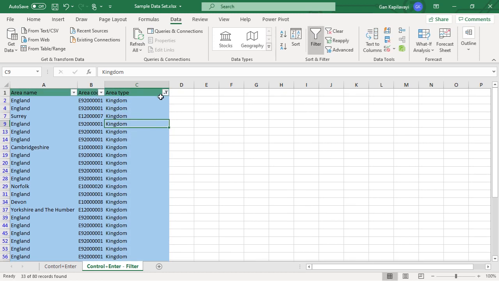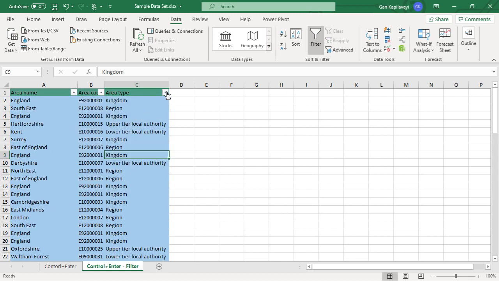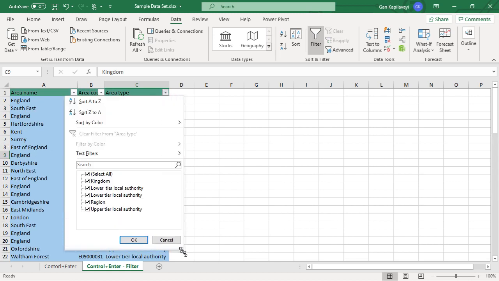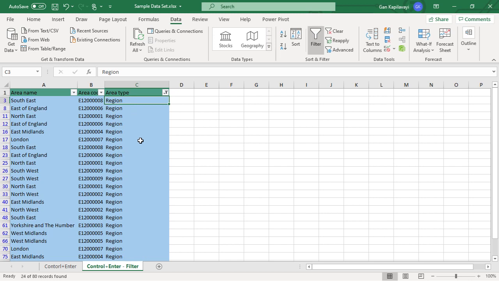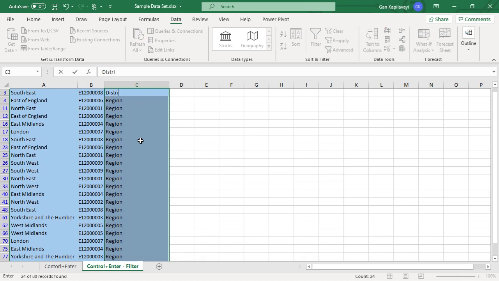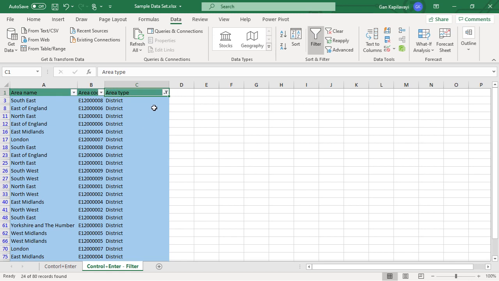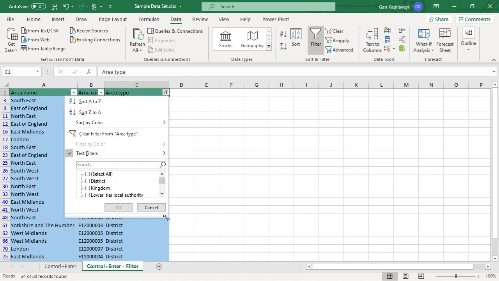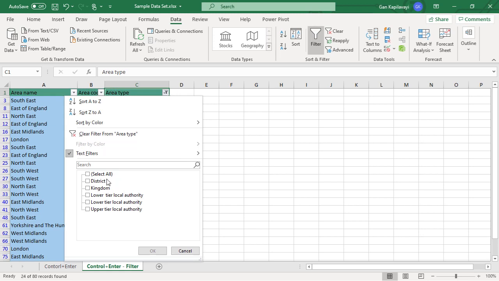Now if I go back to area type and clear the filter, look for nation, and there is no nation here. Now the second example is to change region to district. Same thing. Click on the first cell, hold down Control, Shift and the downward arrow key, then start typing district and press Control Enter. Now area type is changed to district, so you can't see region anymore.